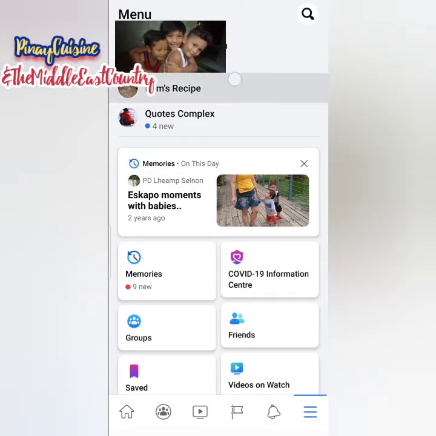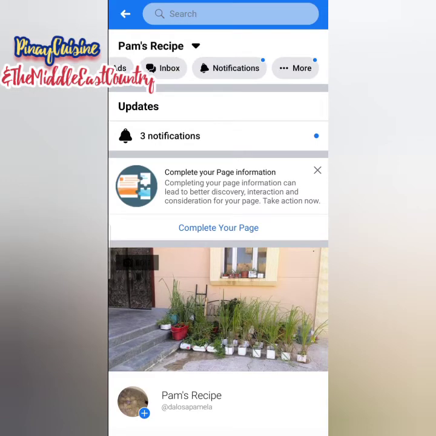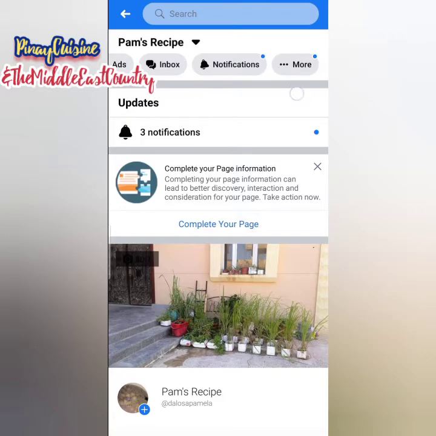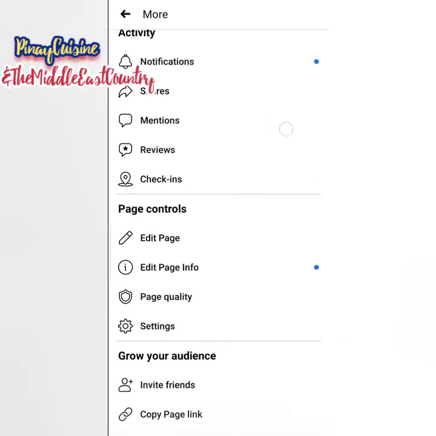If you have a page like this, so for example po, Pam's Recipe, ito. Then, where is the link po ng page na ito? Very simple and very easy to search po mga kabatak. So here po, just press these 3 dots here, more, press more, and then swipe it up.